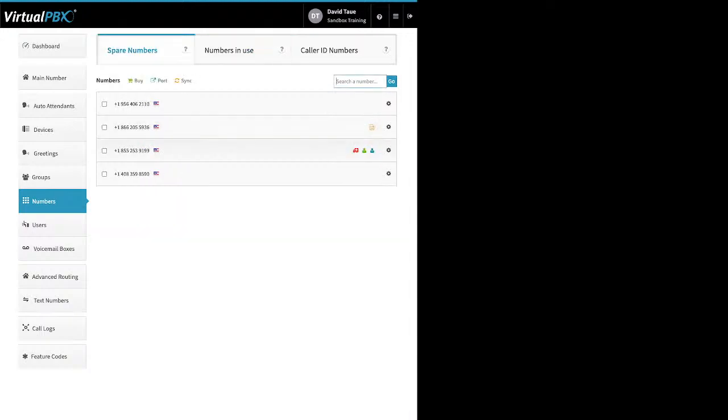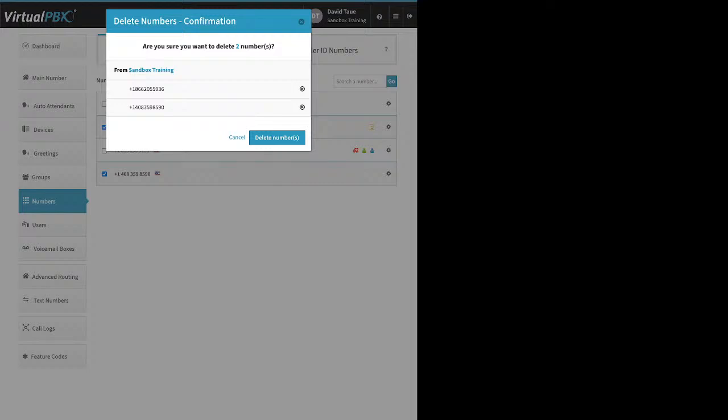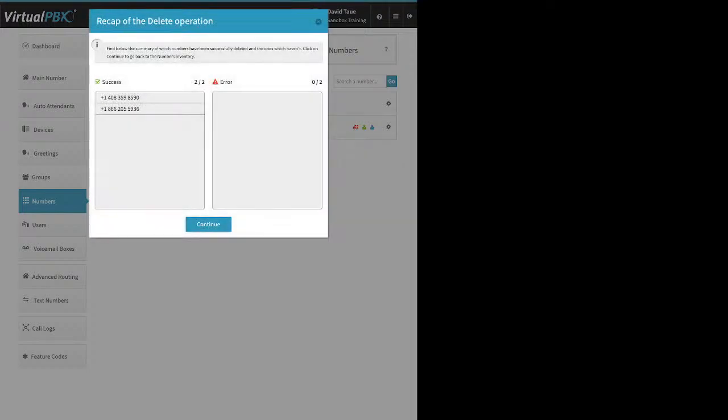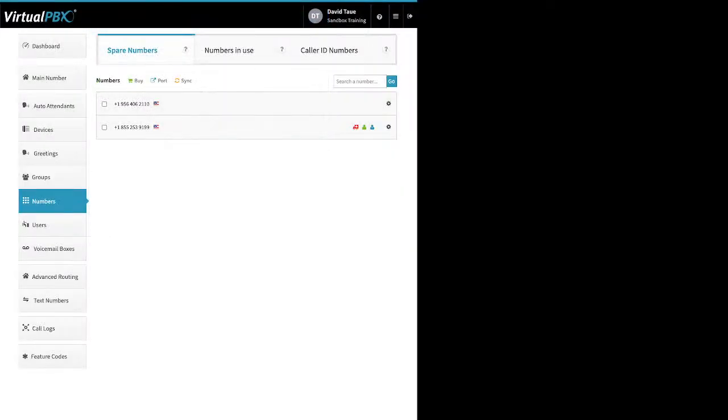Spare numbers tab shows the numbers you're not currently using. This is where you would go to delete a phone number from your account. So for instance, let's say I want to get rid of 2 numbers. I click on a little box in front of them, and now up here, I have the option to delete. So it's basically asking, are you confirming the deletion? And they've now been removed from my account.